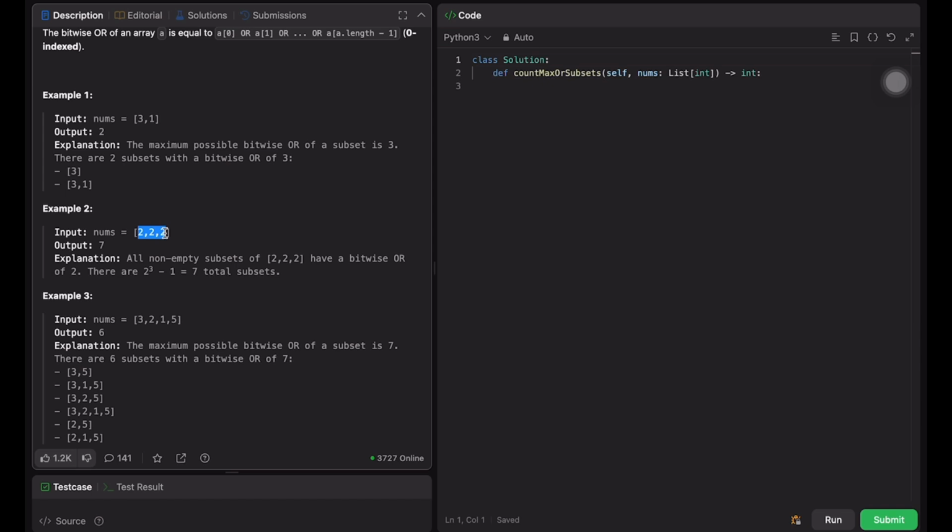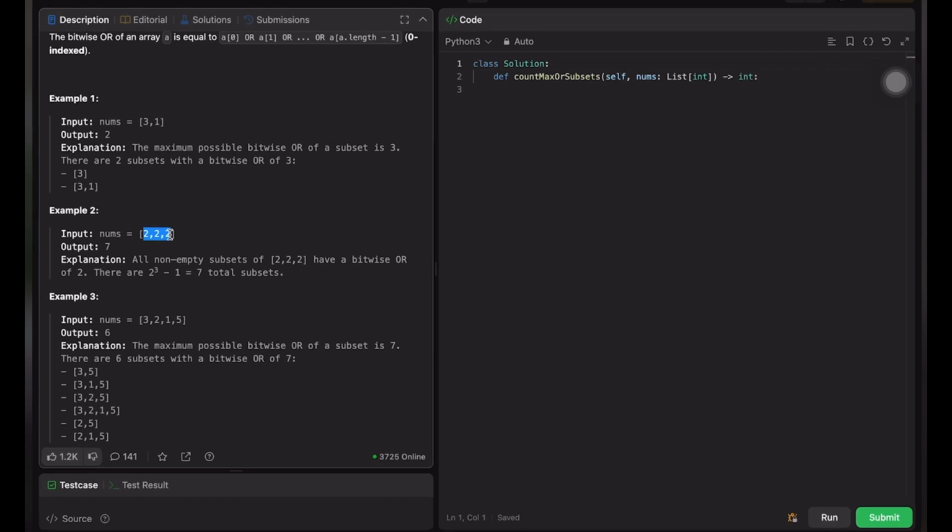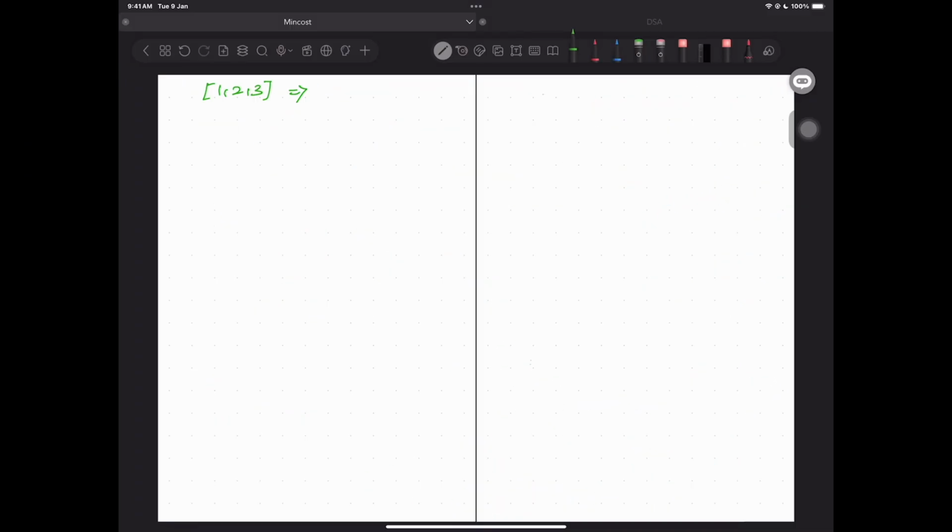So we know how this maximum OR works, and we have to traverse through each subset to figure out whether it is equal to the maximum OR. Okay, add it to the resultant count. Like this only we'll be going to approach this solution. This is the example that we have taken for the subset generation, how the subsets work.